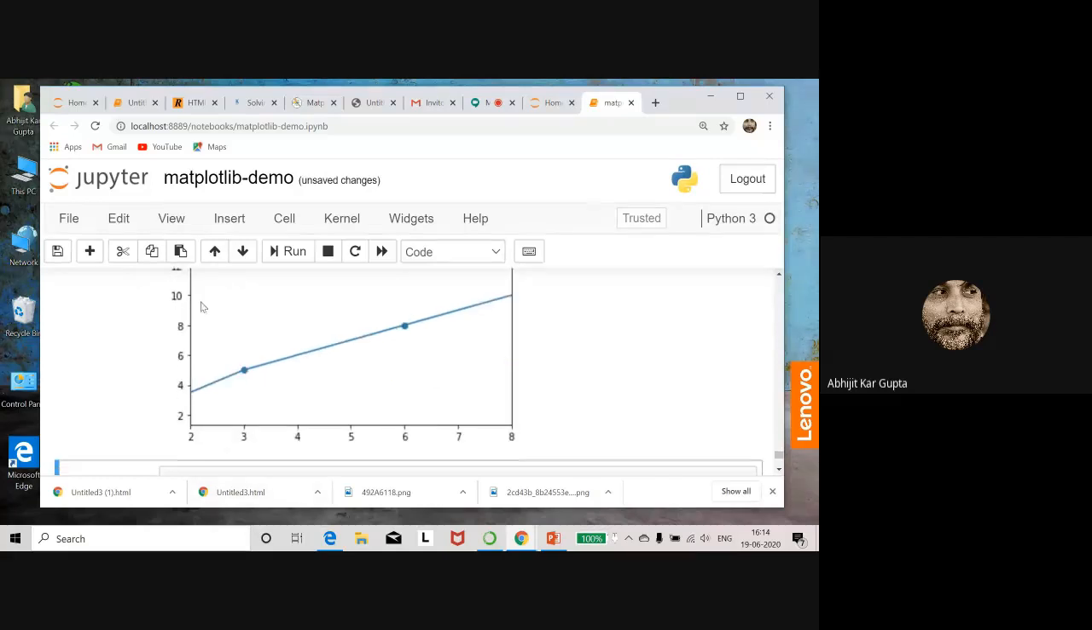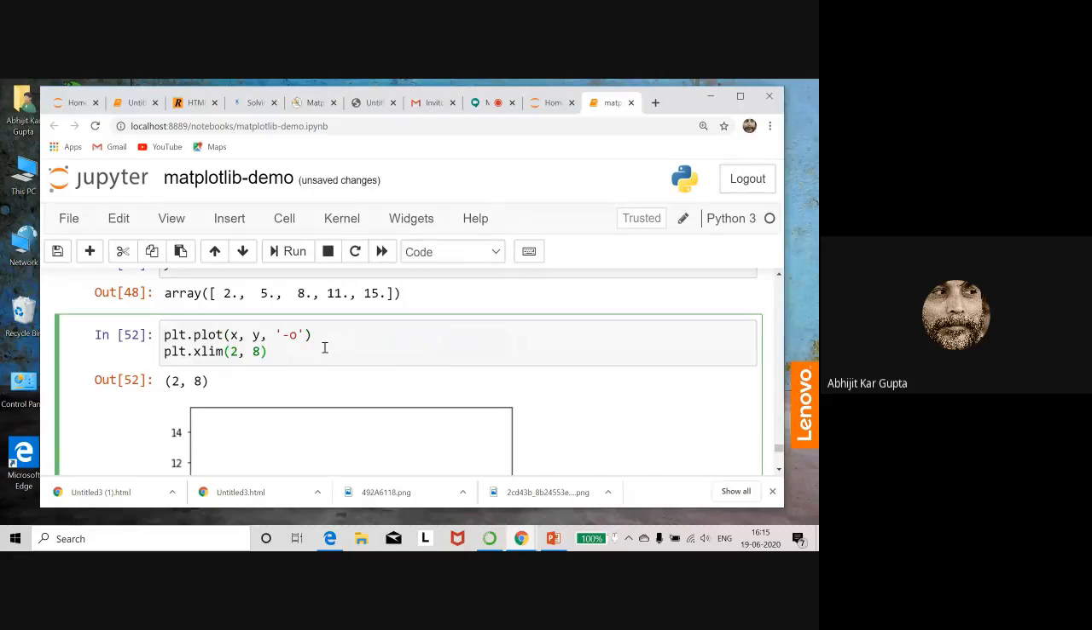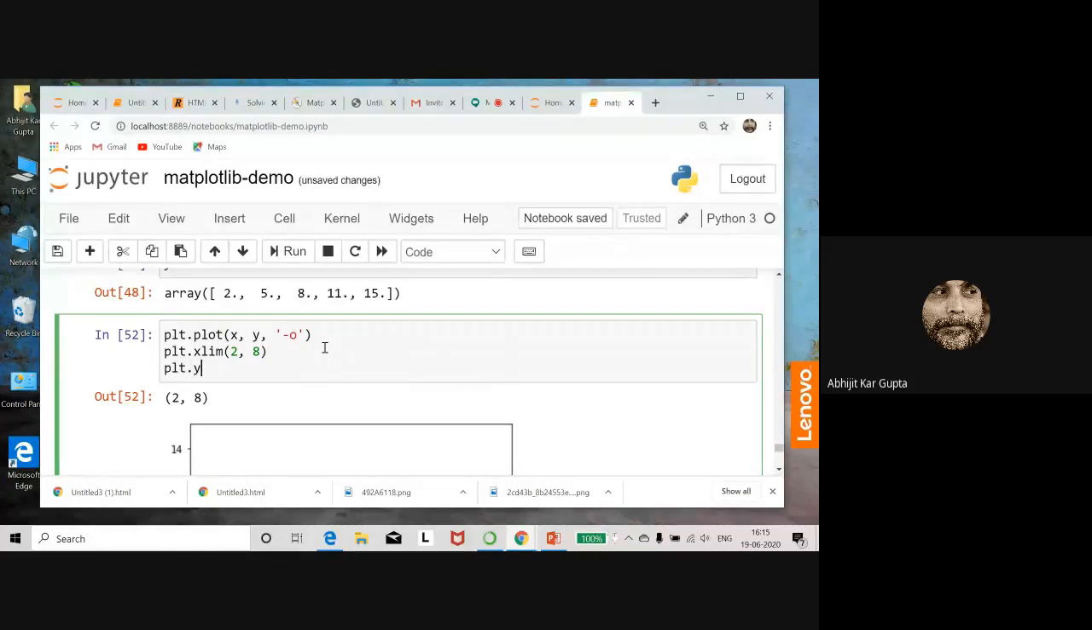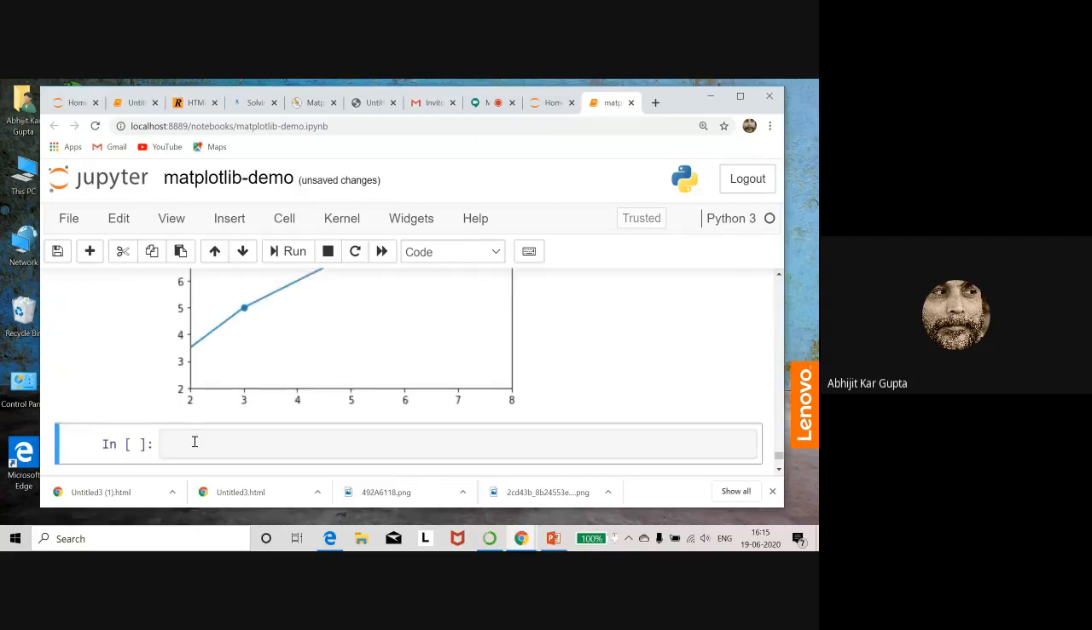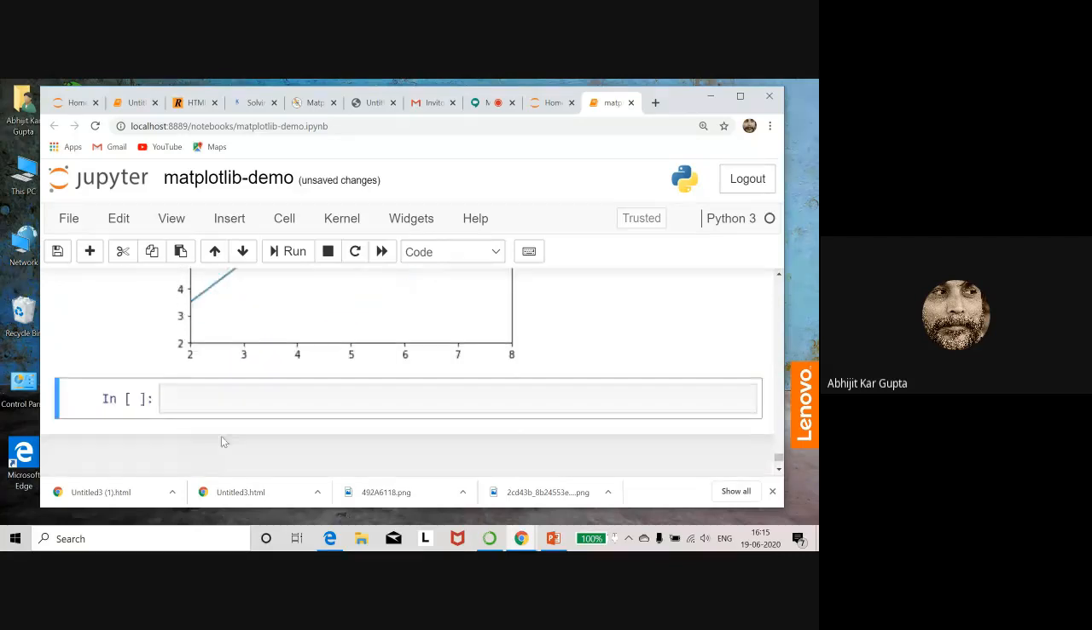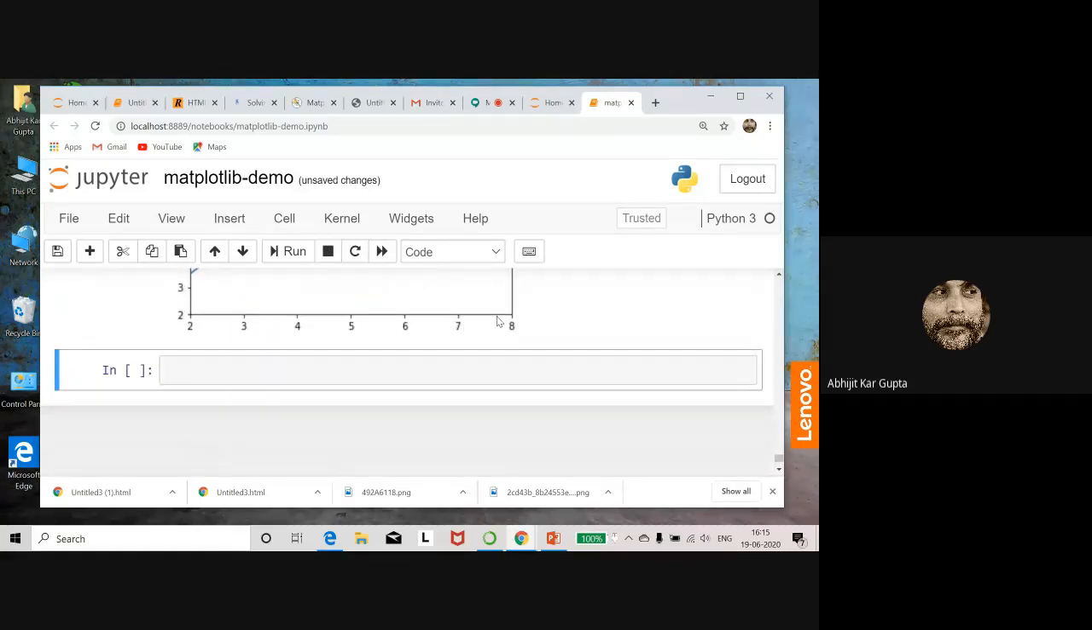So the y-axis is confined between this and this. So I can plot 2 to 10. I can write plt.ylim(2, 10) and run that. This way I can limit the axes: the y-axis is from 2 to 10 and the x-axis from 2 to 8. So I can use that.